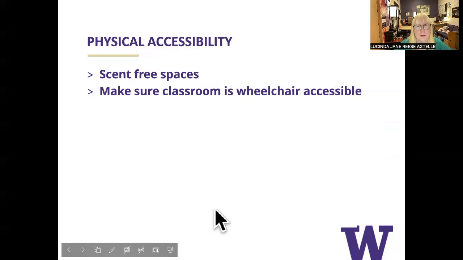It's also important to make sure that your space is physically accessible. Now, this can be difficult, as I know that professors don't always have their choice over where their class is being held, but there are several things you can do. So one thing you can do is make it a scent-free space. Individuals with allergies and chemical sensitivities may not be able to learn in spaces with strong scents. In order to create a scent-free space, simply ask all students not to wear or use products with strong scents during class.